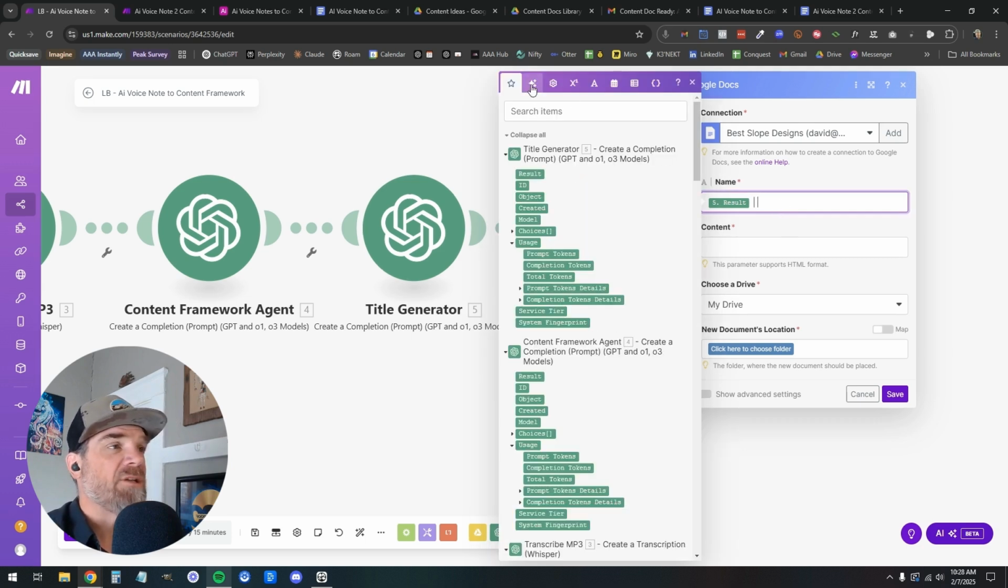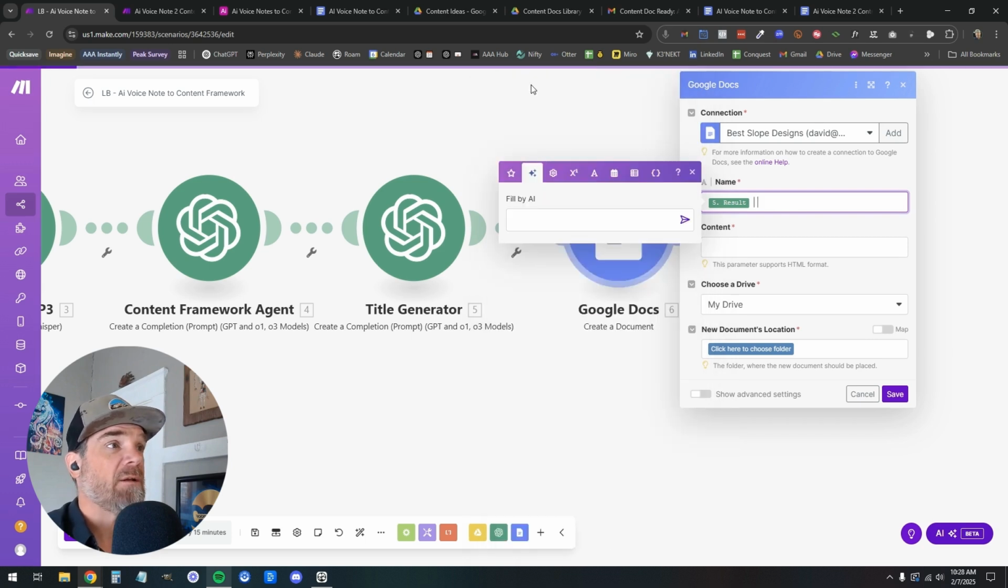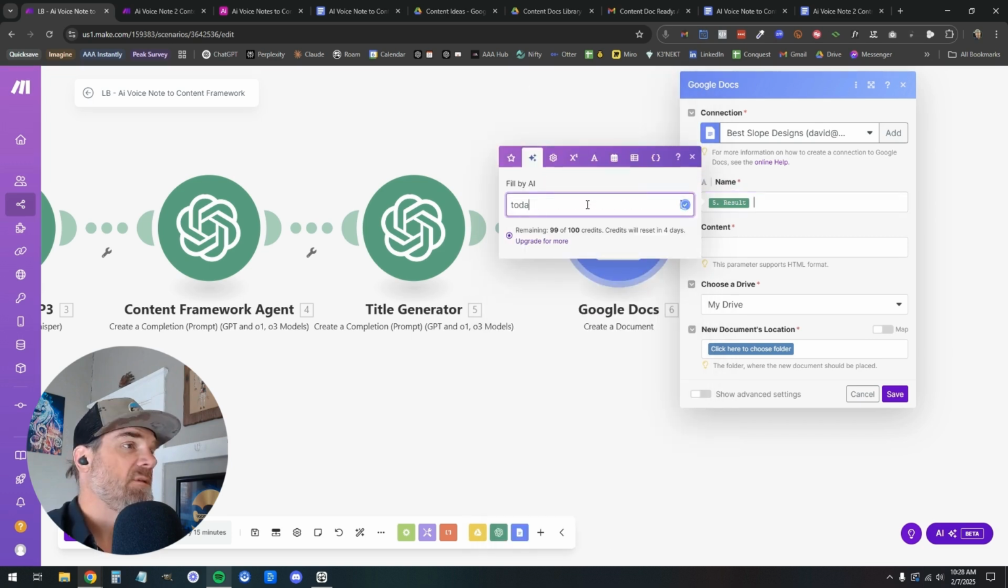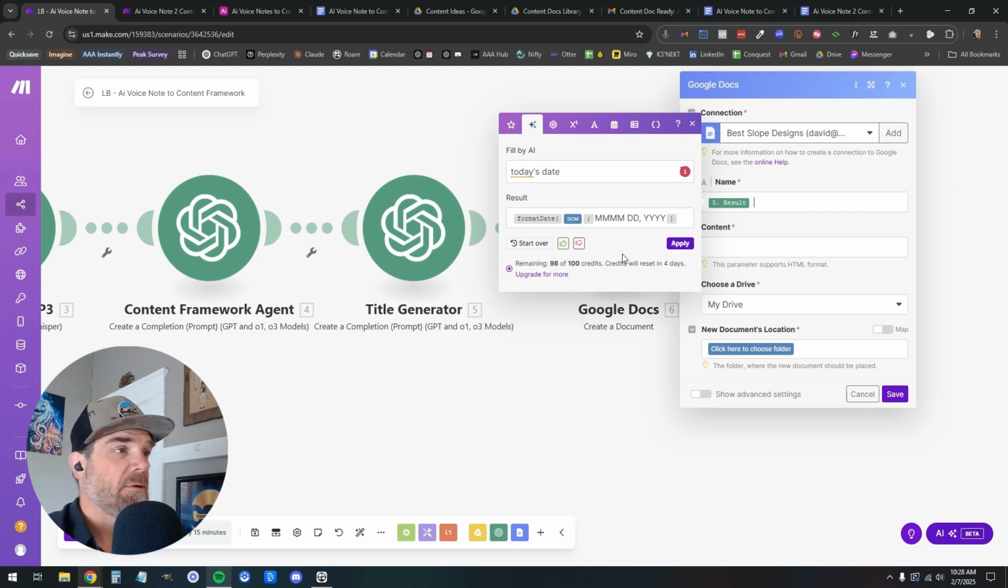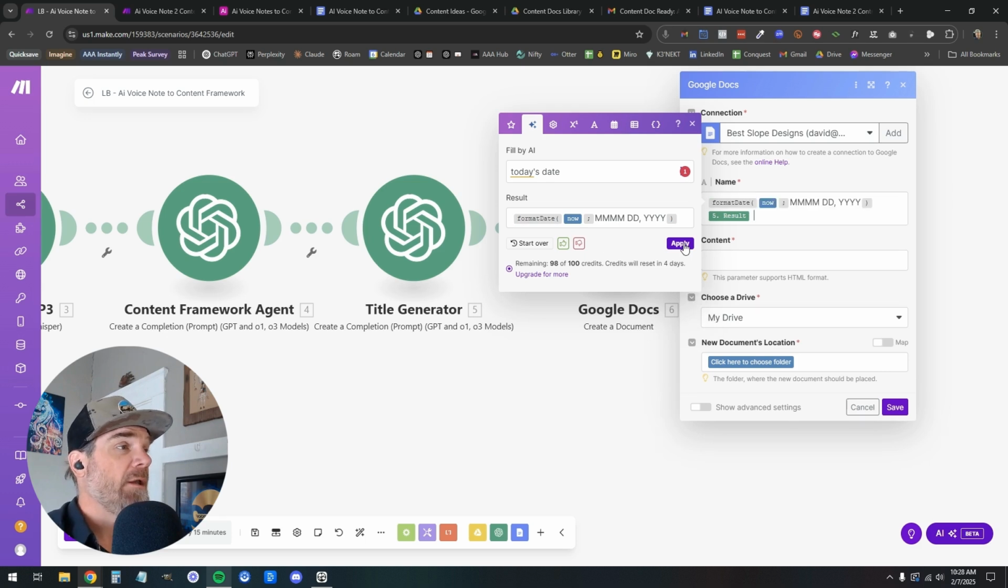Right here, you have the magic AI button. This is great. Click on this and just put in today's date. Boom. You get 100 credits with your paid Make account. Maybe you get free credits if you're on the free account. I don't know, but it formats a date for you without me having to go dig around and find it. Totally worth the credit. Hit apply.